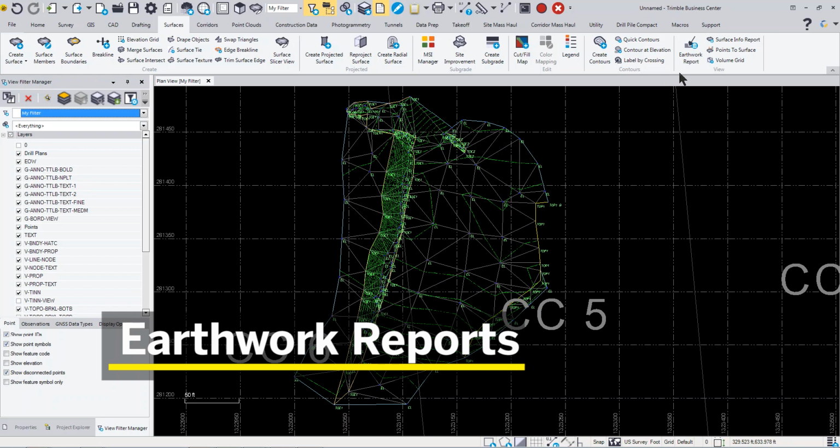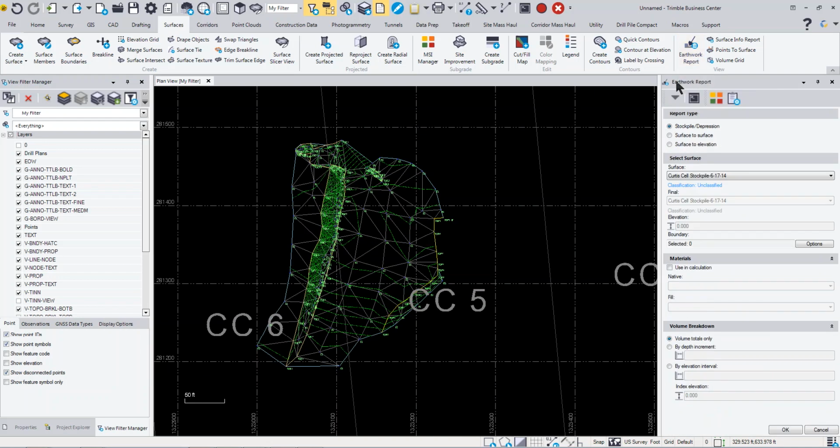We have an earthwork report command. That earthwork report will report a stockpile or depression information, surface to surface information, or surface to a specific elevation.